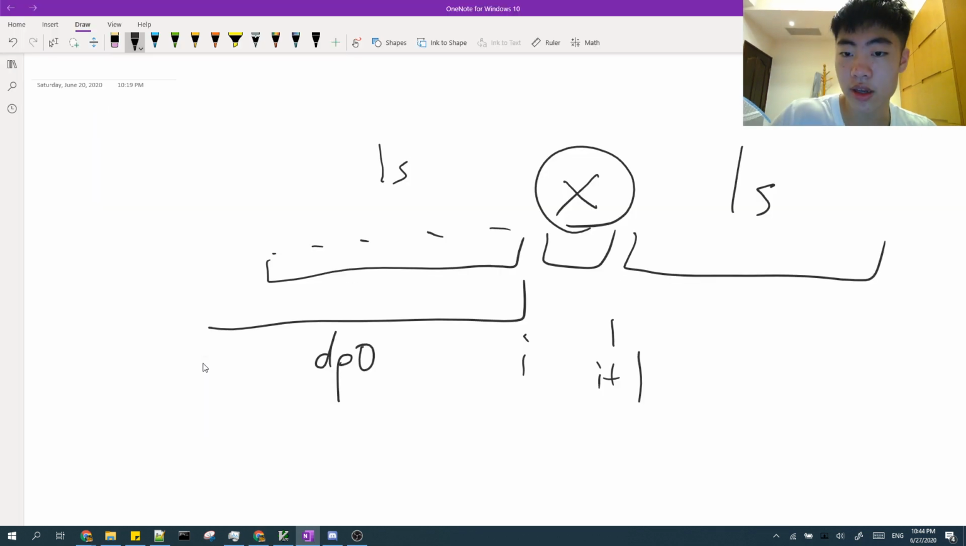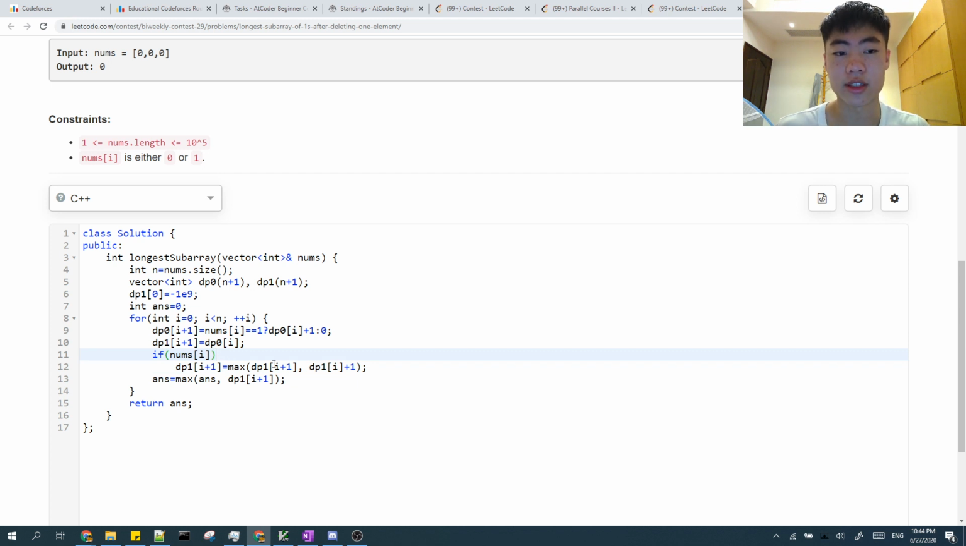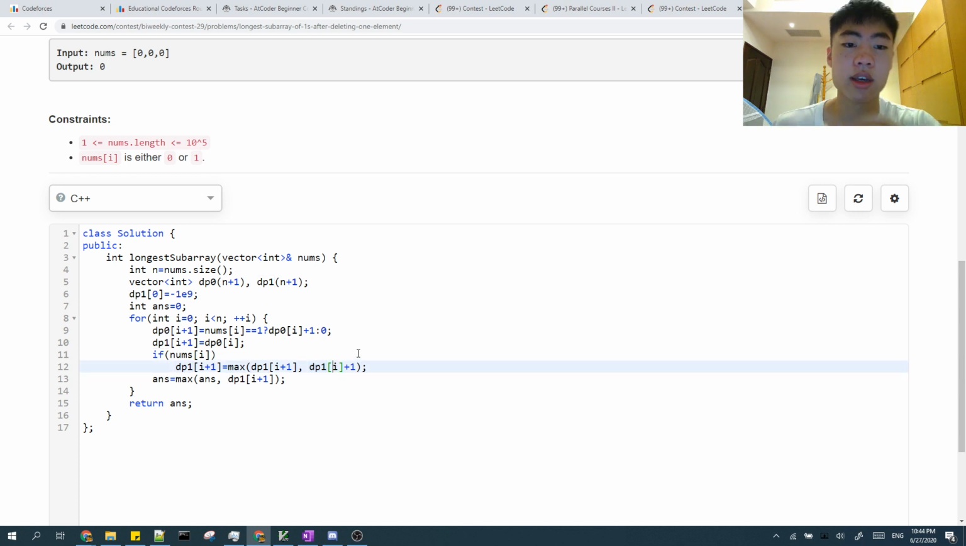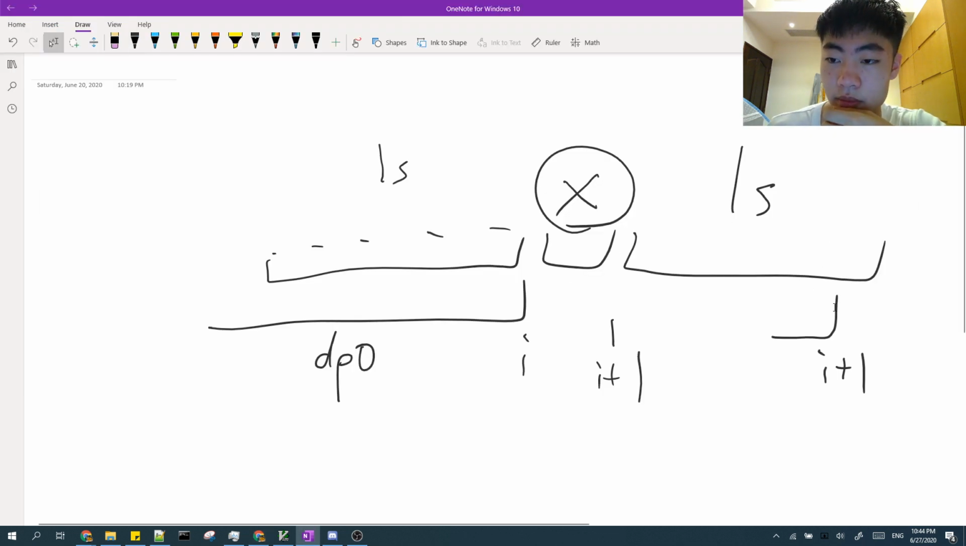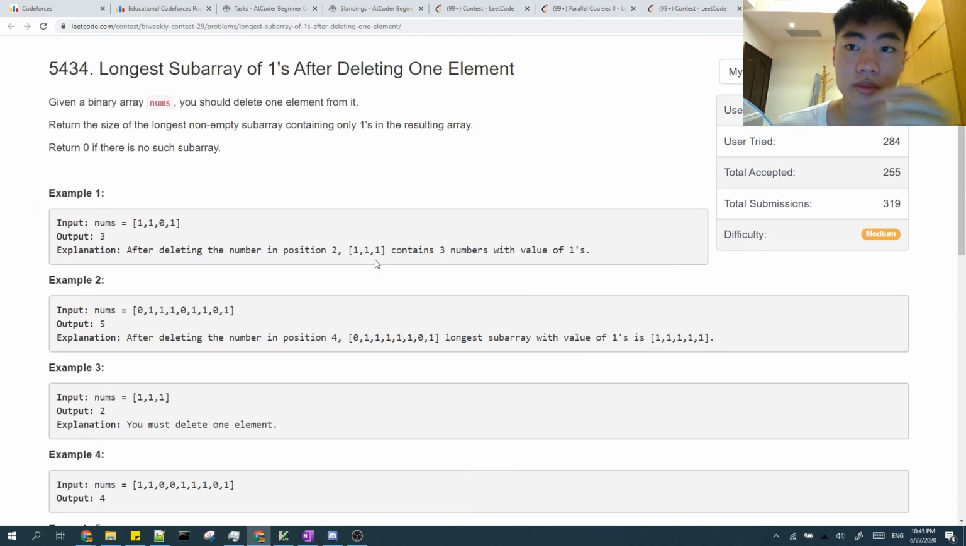Otherwise, if you're calculating the value over here, first you need to make sure that your current element is a 1, and after that, you just add 1 to the previous value of dp1. And lastly, your answer is just the maximum over all dp1. Yeah.